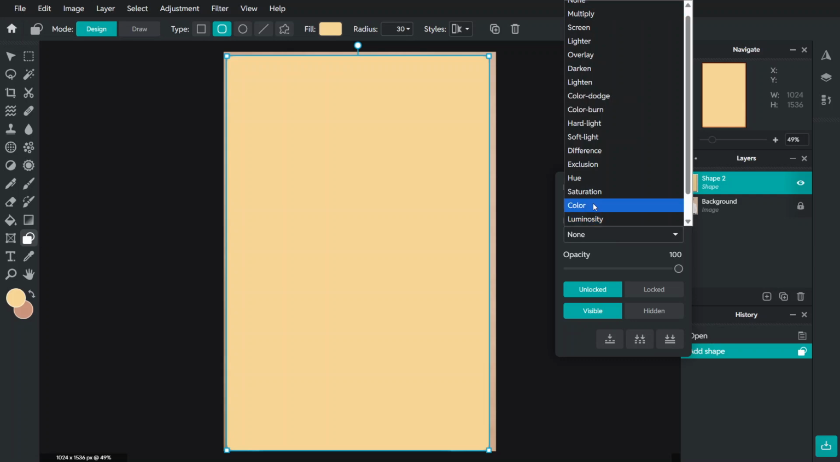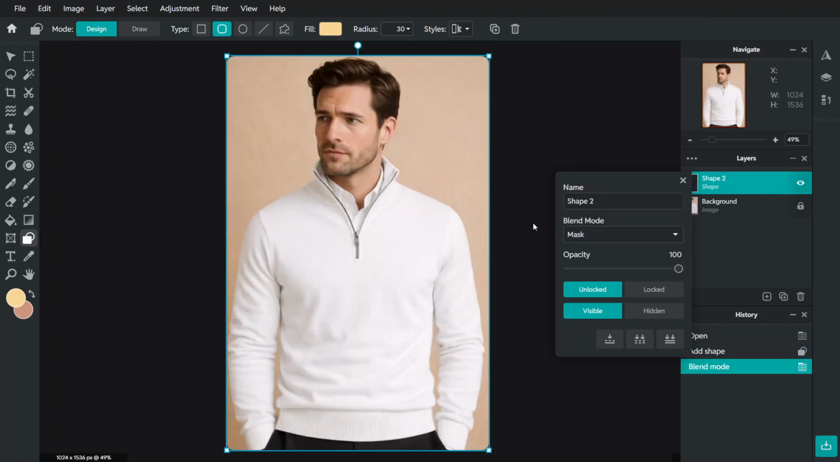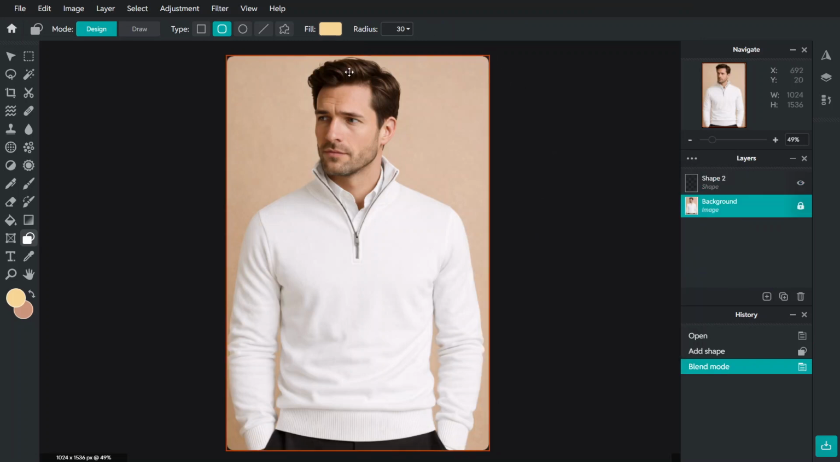As soon as you choose Mask, the shape layer will act as a mask over your image, cutting it into that rounded rectangle shape. You'll now see that your image has clean, rounded corners, while everything outside the shape is hidden. At this point, you can save or export your image in your preferred format. And that's it. You've successfully rounded the corners of your image in Pixlr using a simple shape mask.